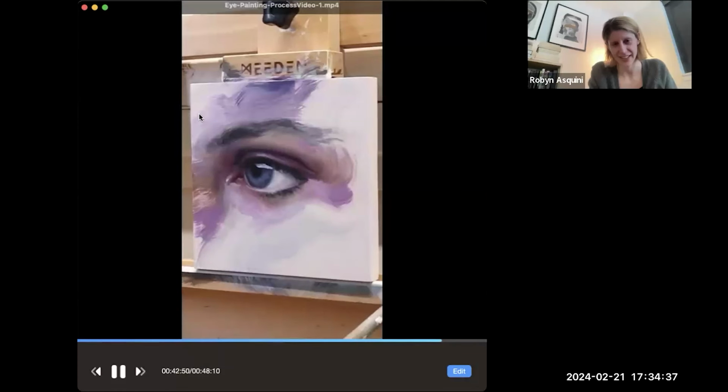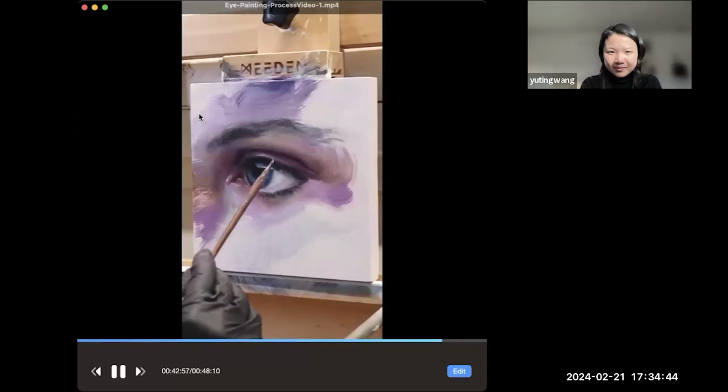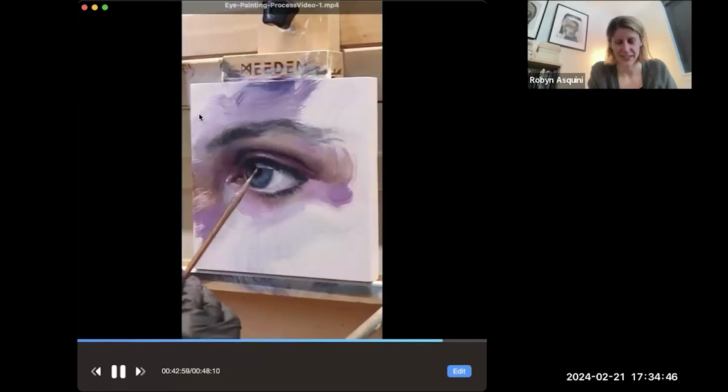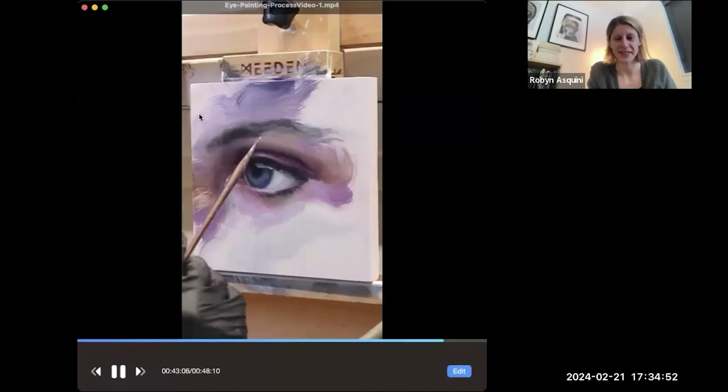And just softening that highlight. Yeah, I'm paying a lot of attention to edges here, what to soften, what to make harder. I have a few brushes that are really good for just blending and doing these things in particular.